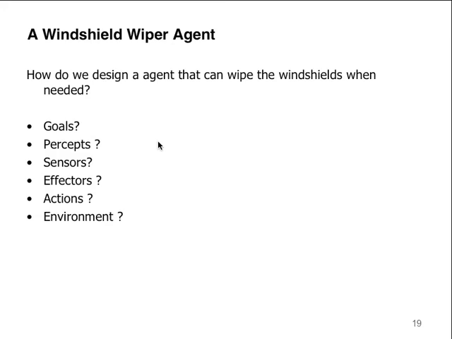So, all right, I'm going to skip ahead a little bit here and talk about the windshield wiper agent. What I'm going to do right now is describe a solution to a problem, and the problem is: how do you develop windshield wipers that work automatically? It's an artificially intelligent solution because we're looking at these particular criteria. And the question is how do we design an agent that can wipe the windshields when needed? So that's our problem.